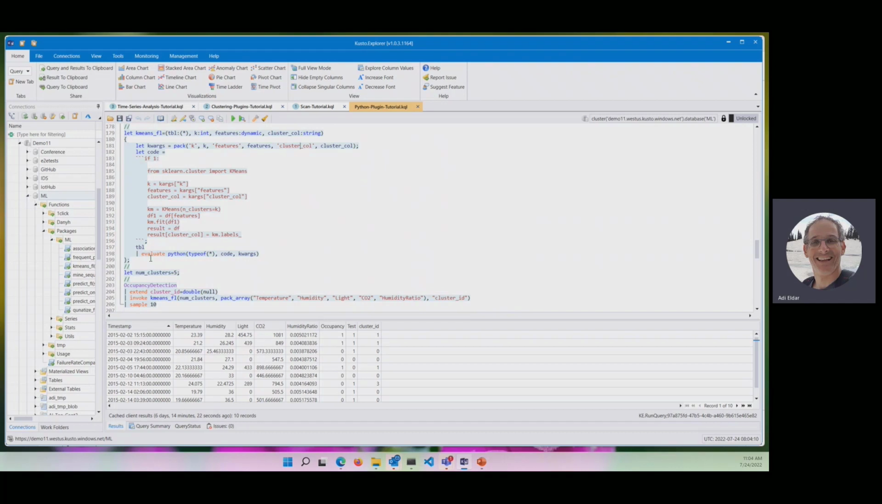Anyway, inside the Python, first of all, we import k-means from scikit-learn. By the way, the Python sandbox automatically imports numpy as np and pandas as pd, but it doesn't import scikit-learn, so here I import k-means. Here I extract the parameters from my dictionary. This is the number of clusters, this is the features, this is the cluster column.